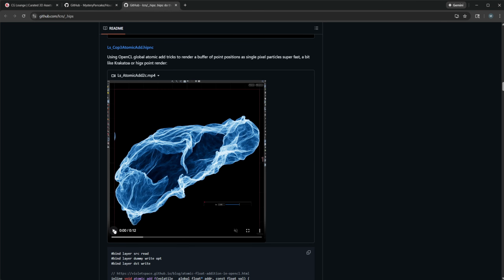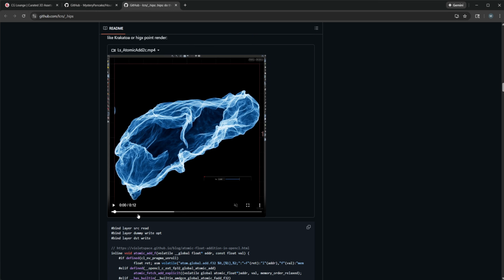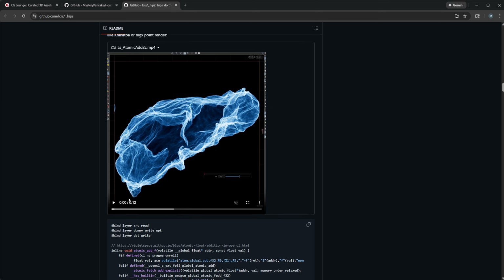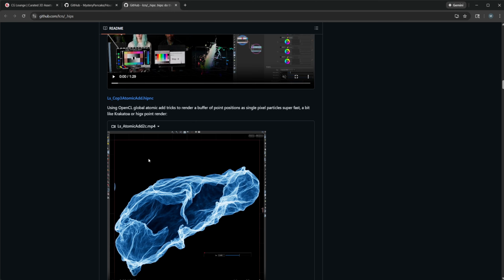This one's really cool. This is something that he's shown off in some different places. If I can get it to play, it doesn't want to play, but this is a COPS rasterization for particles.